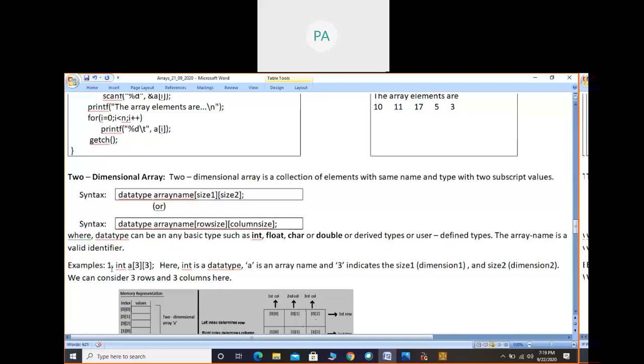Example one. So int a, a is an array name here. 3 indicates 3 rows. Again, one more 3 indicates 3 columns, and it is not a rule that you have to give the same number of rows and columns. You can give different numbers of rows and columns. So 3 and 4 you can give, or 3 and 5 you can give. The number of columns and number of rows can be different.